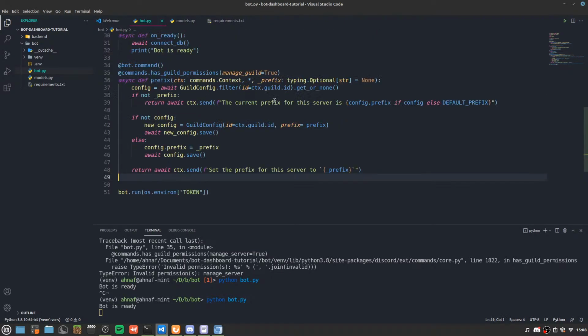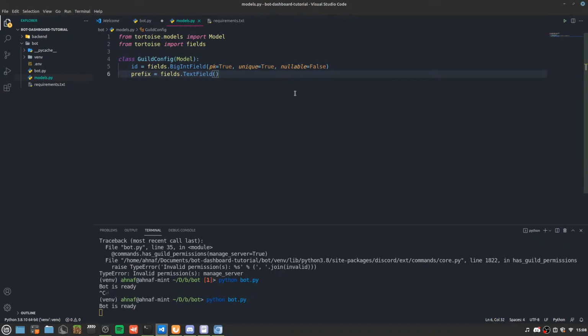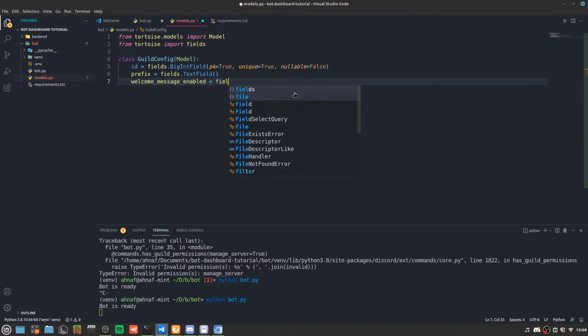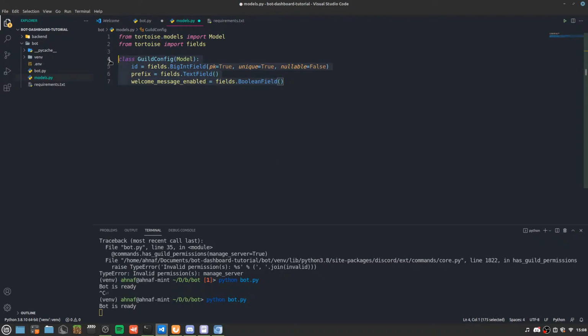Now what we want to do here is create a few event handlers. So we want welcome messages. Now for that, I want to actually add a few columns here. So let's actually add a welcome message enabled. Is it true or false? So we need a fields dot, it's gonna be a Boolean field as far as I know, and by default I want the, it can be nullable, to be honest. Or it should be like this by default.